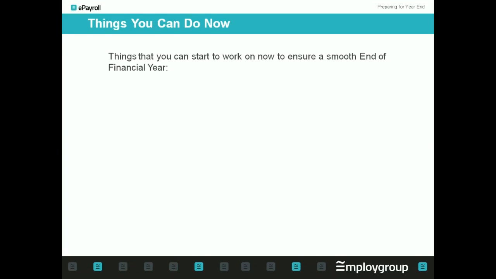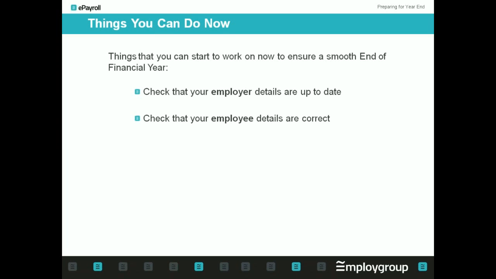Things that you can do now. Even if you haven't done your last payroll for the year, you can do some things now to ensure a smooth end of financial year. You can check that your employer details are up to date, so the address of your employer, the payment summary signatory, your ABN. It shouldn't have changed, but if it has, you don't want to be finding that out at the last minute, because that can be a complex change.